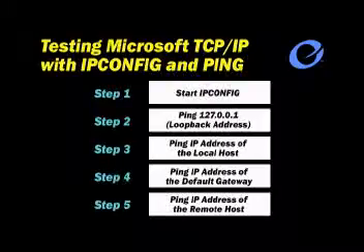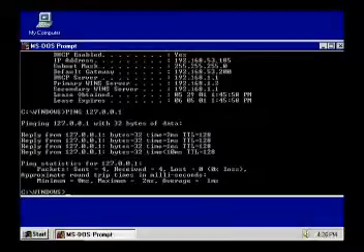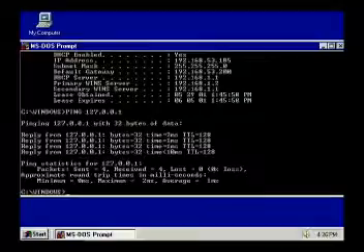The next step, step number 3, in verifying the TCP/IP configuration on the local machine is to ping the IP address of a local host. A local host is one that's in the same subnet or the same location inside of our building. Notice that my IP address is 192.168.53.185. I should be able to ping anyone with the same IP scheme in the first 3 octets, with only the difference being in the 4th octet.